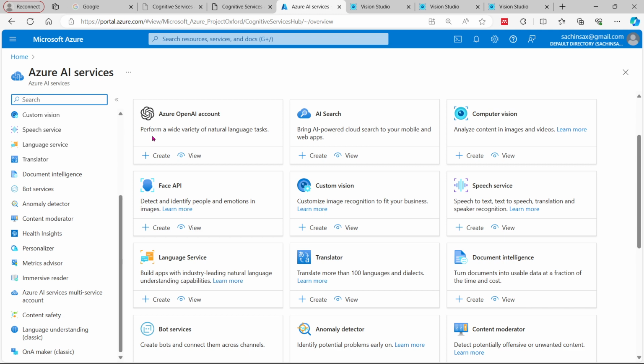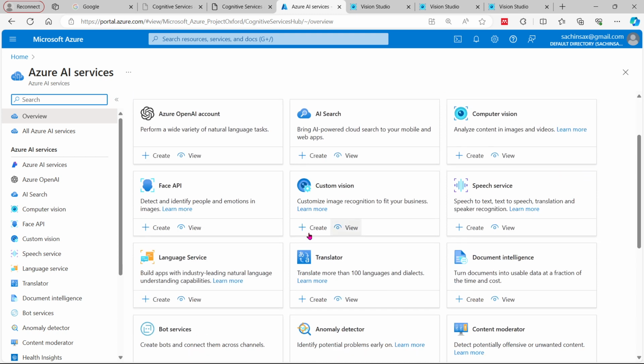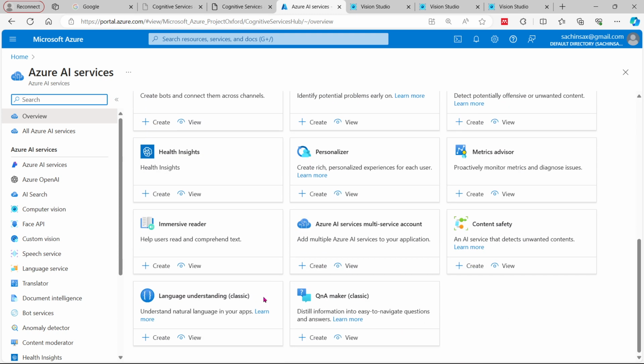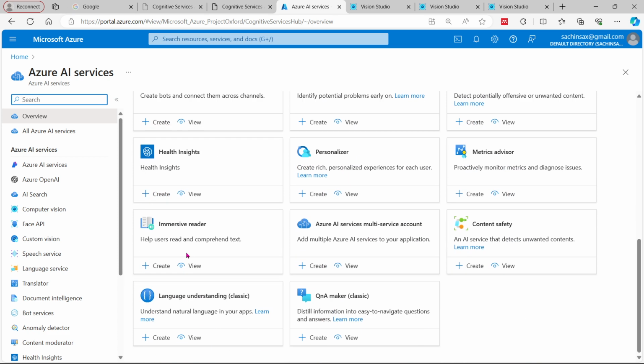So let's go quickly to the Azure portal. Here you can see so many apps and services are there. We can use them one by one, or if you want to use so many services in a single portal, single account, or single registry, right? So in that case you will use an Azure AI multi-service account, right?